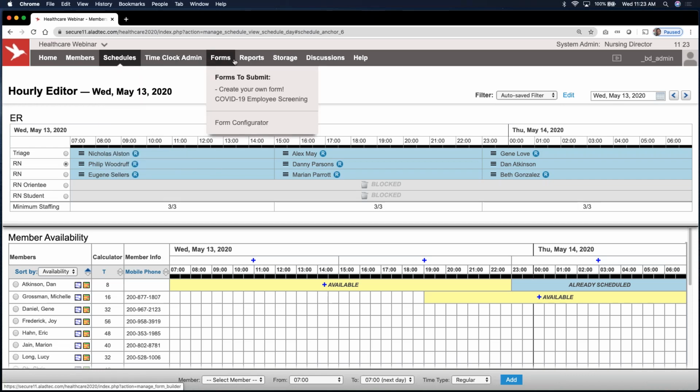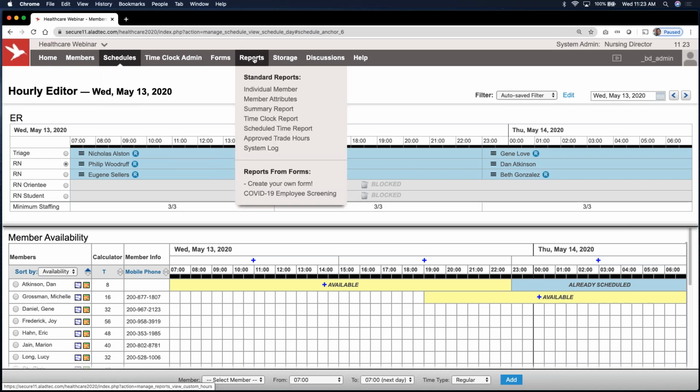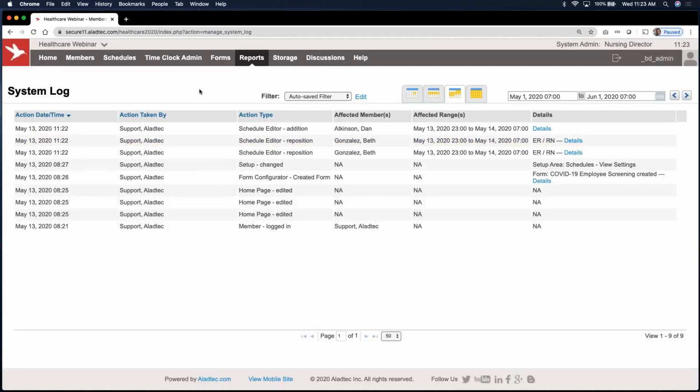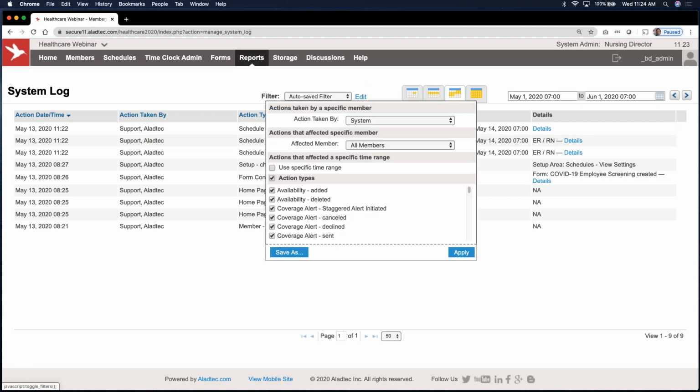One of the next things I want to jump to is, we see transparency and accountability as a very important aspect here at Aladtec. So when we take a look at the reports, hands down, the number one feature in our system is what we call our system log. So every action is logged. Even me repositioning someone on the schedule, you've got a date and time stamp so you know exactly who did what. Even usage, you can drill it down.